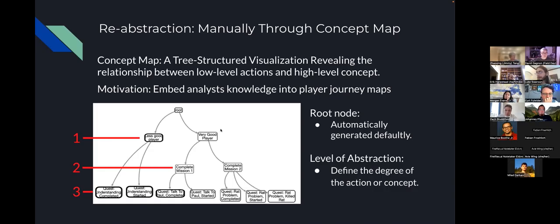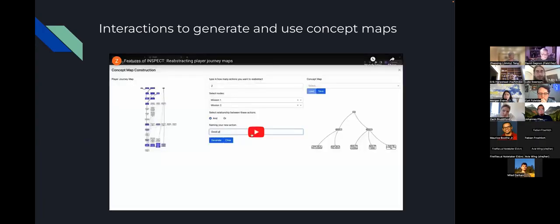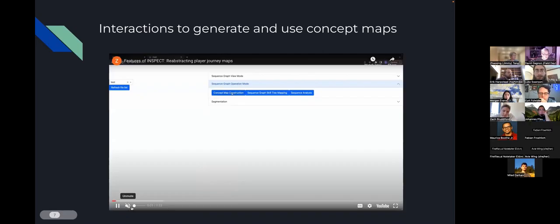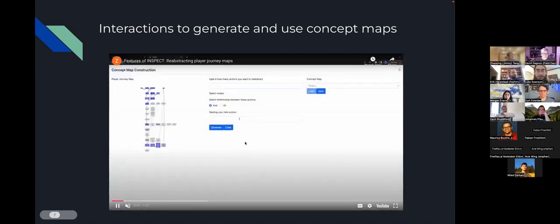So in this graph, we can see the first level of abstraction is less good player or very good player, the second level is complete mission 1, complete mission 2, and the third level of abstraction is granular actions. I haven't implemented this feature in the current version you were seeing before. We call it a high fidelity prototype. I implemented it before in what we call a low fidelity one that we used earlier. So here's a video. I will mute the video and explain it to you. Here, you can select how many actions you want to abstract.